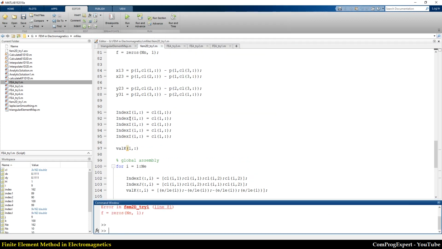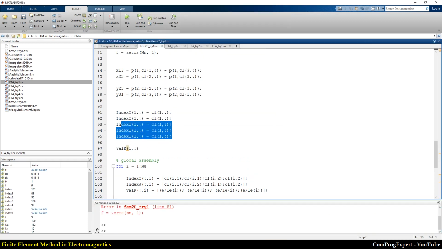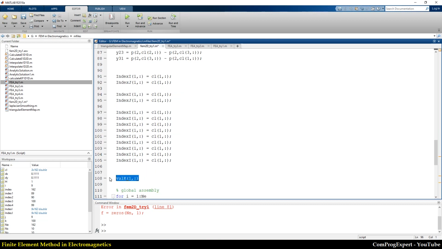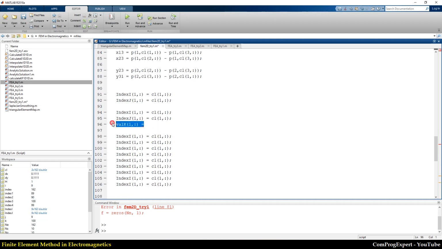Let me copy and paste. Paste. Paste. And I write index i, j, ij. Again, this is for the first, second, and so on. And I paste this value here.